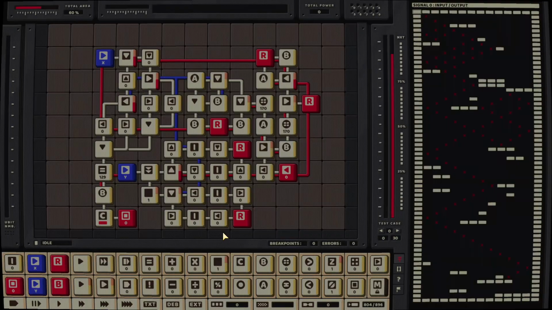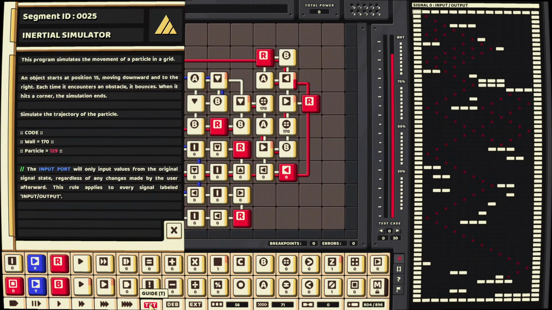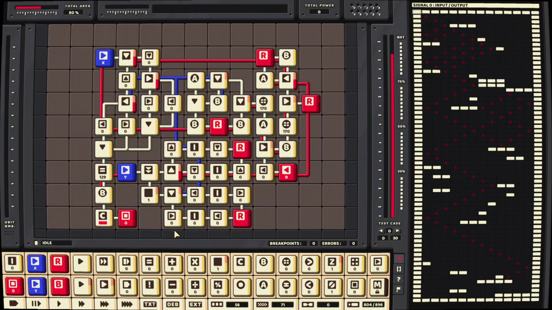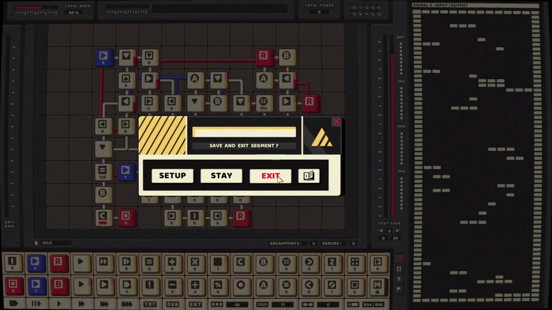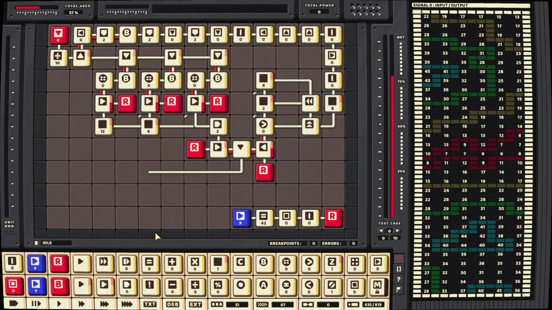I think inertial simulator was the first one to introduce this idea. The input port will only input values from the original signal state. The input port only. Oh no, it's not. This one says that if you rewrite a value and read that value, it will still come out as the original, which seems to be maybe okay, but I don't know if I'm allowed to overwrite values or not. I don't think we've ever had that issue before.